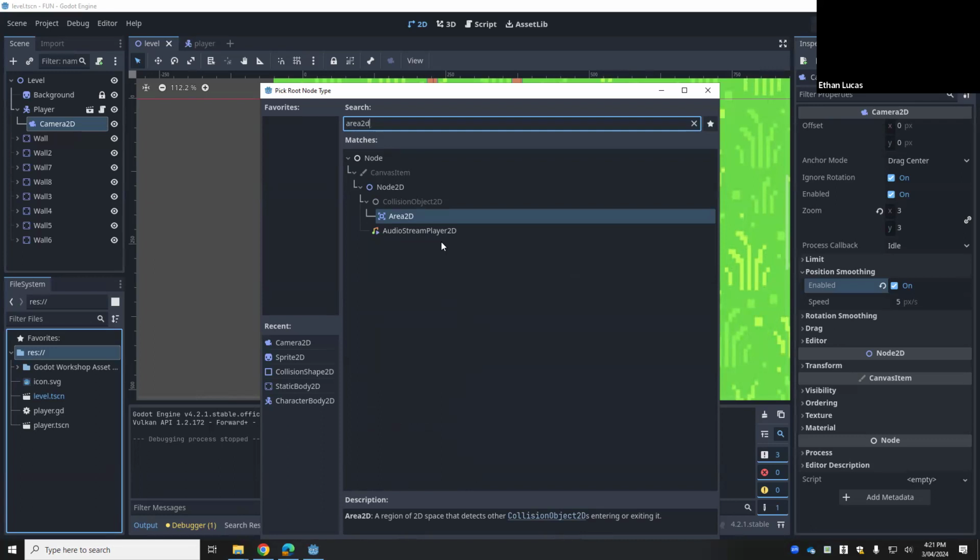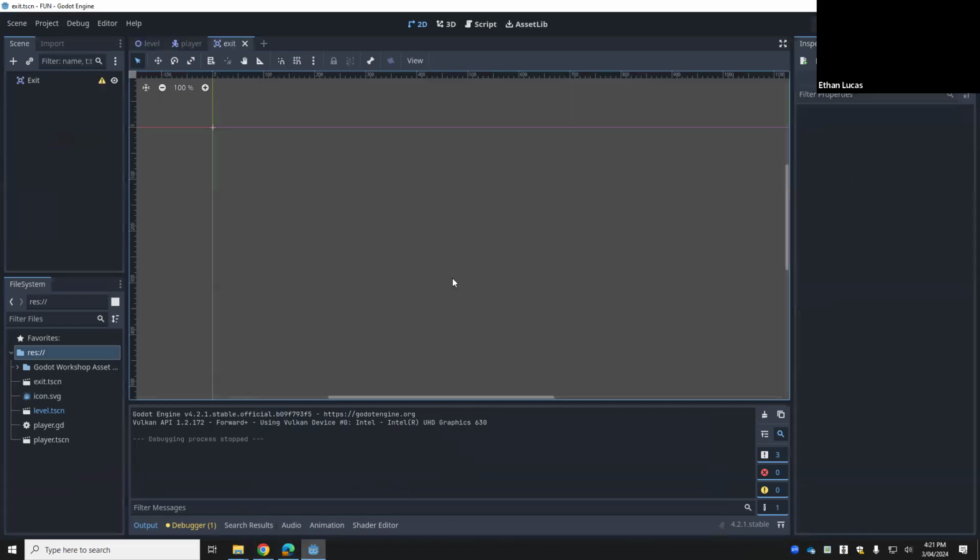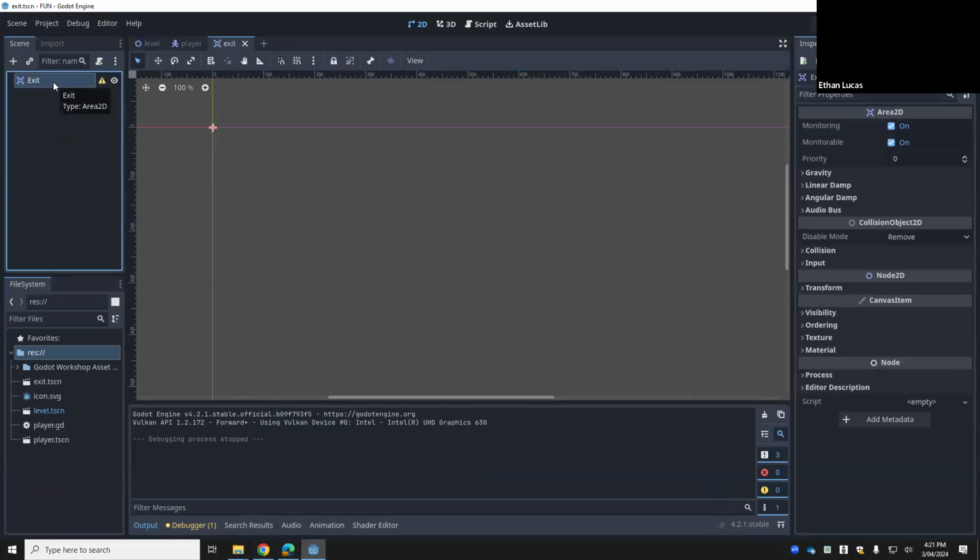Okay. So we're going to make the root node. It says on the bottom, a region of 2D space that detects other collision objects entering or exiting. Cool. So I'm going to make that the root of the scene. I'm going to call it exit. All right. What is this error?